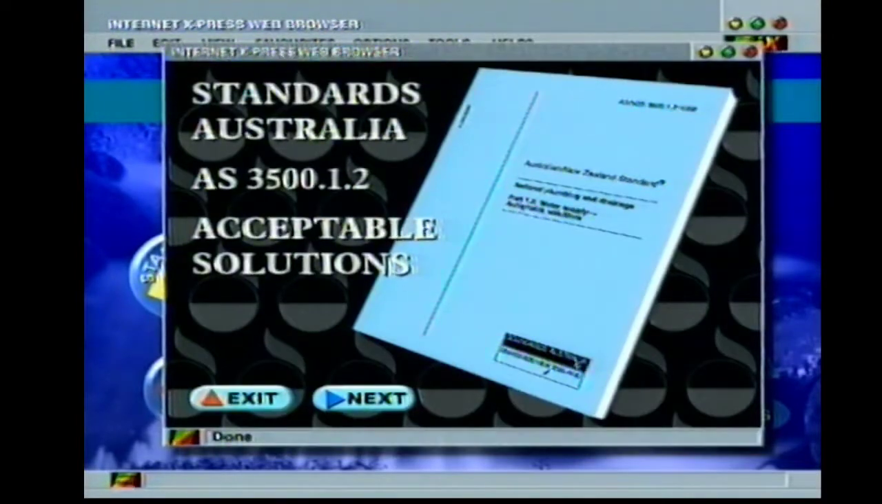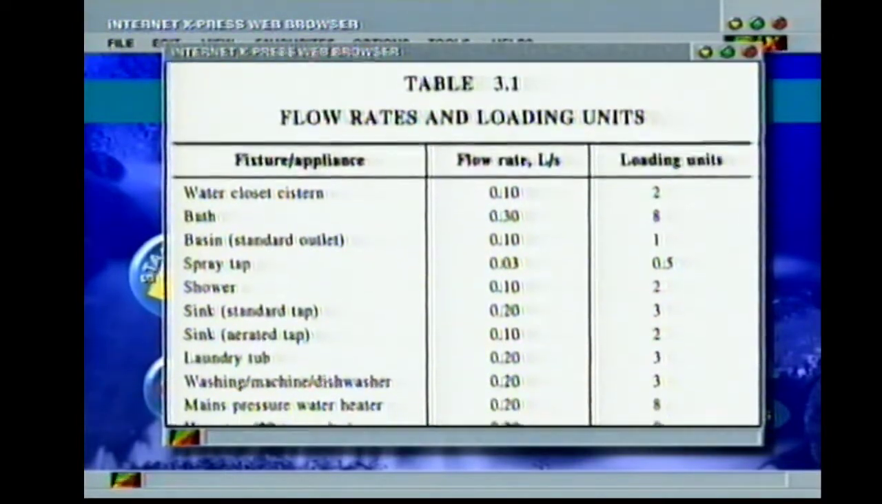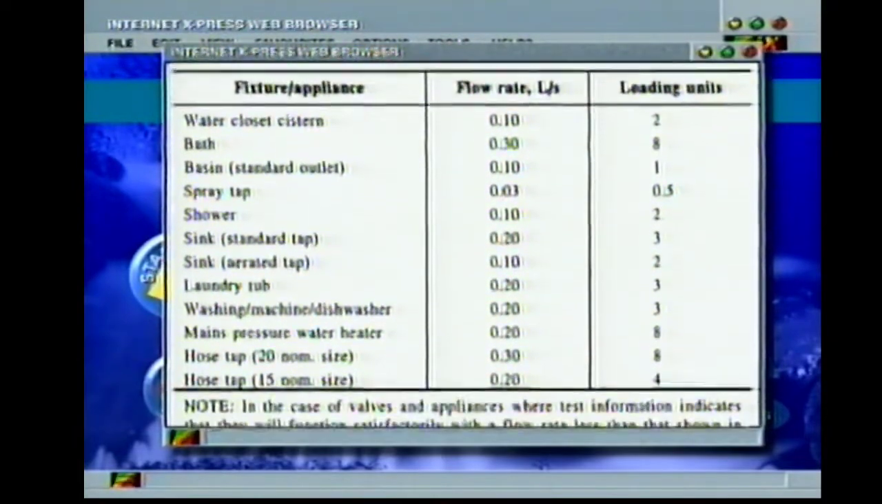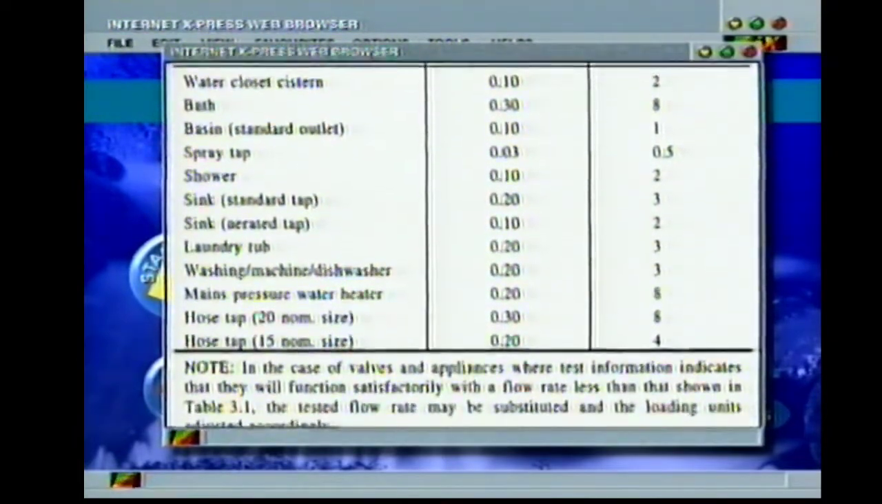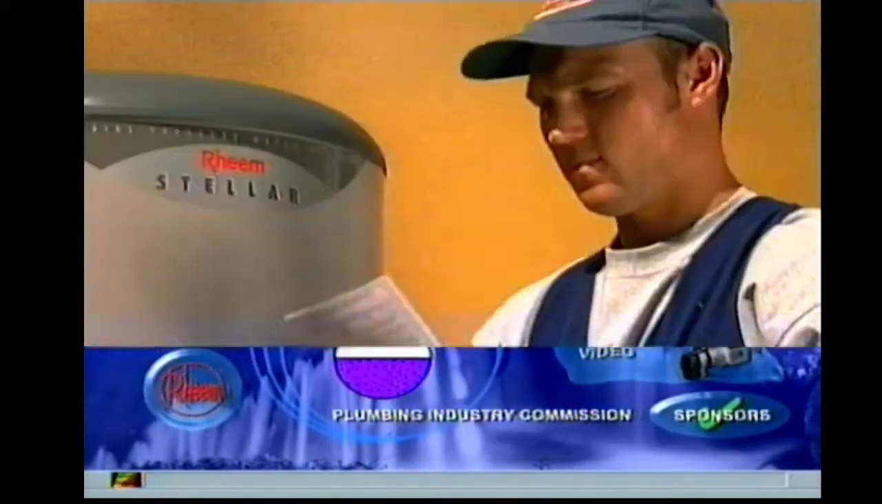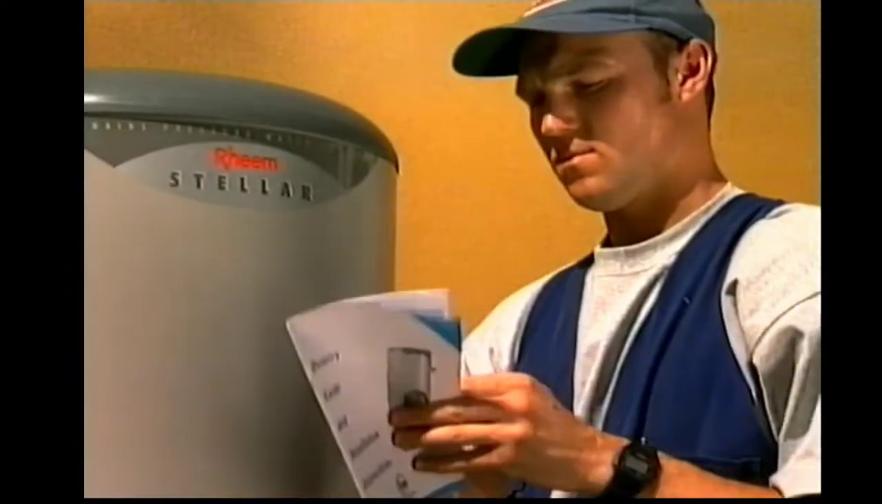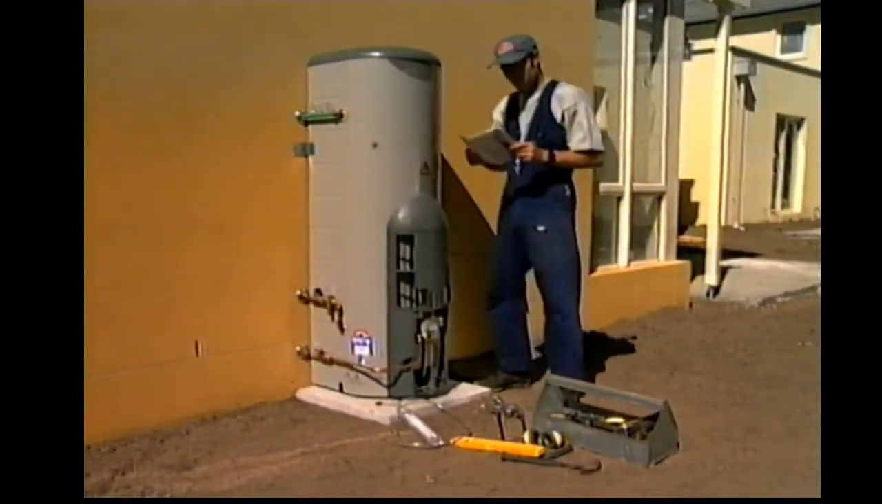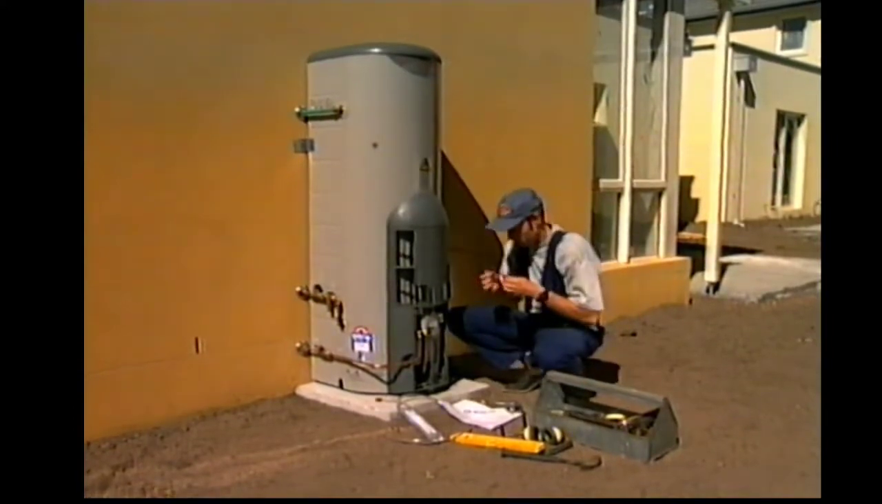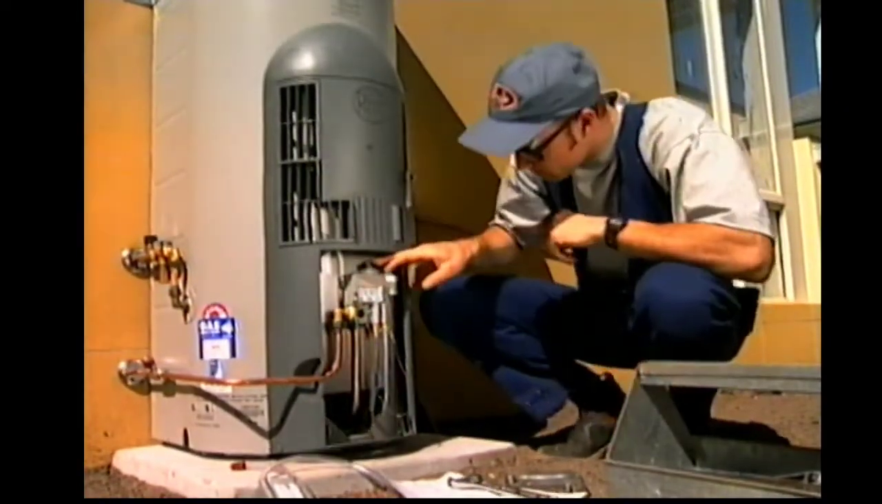When it comes to flow rates, just check the required rates in your tables. And if you're using a water-efficient appliance, then the flow rate of that appliance can be substituted. In the design of a hot and cold water system with simultaneous flow, the selection of the correct pipe size and hot water unit will reduce pressure and temperature fluctuations.